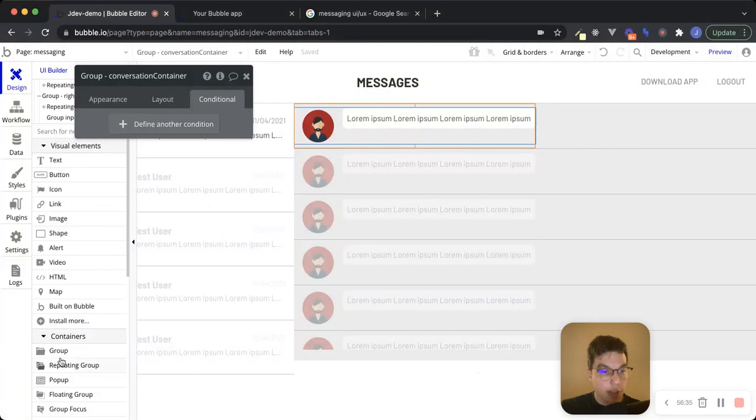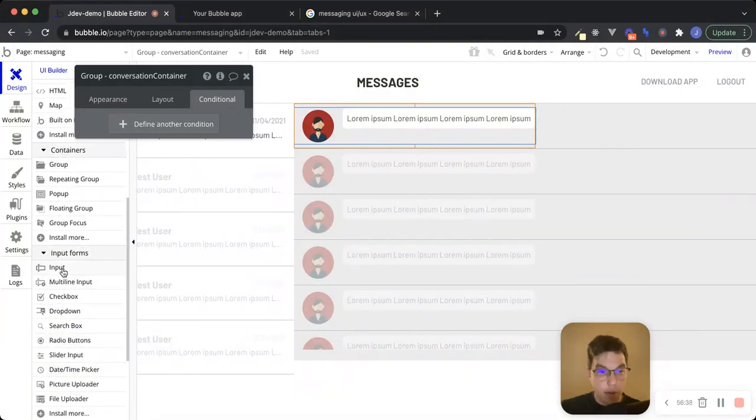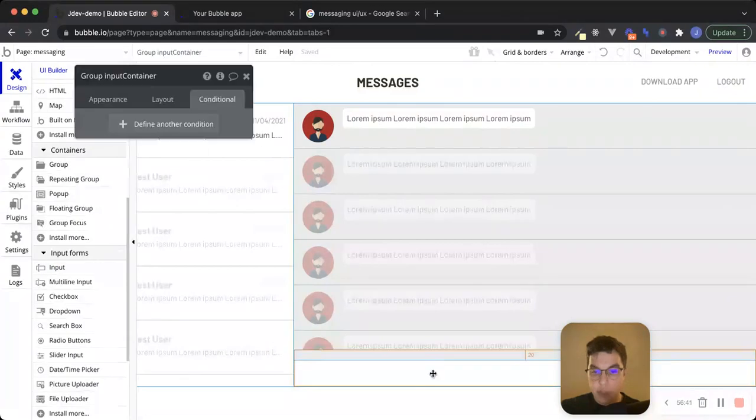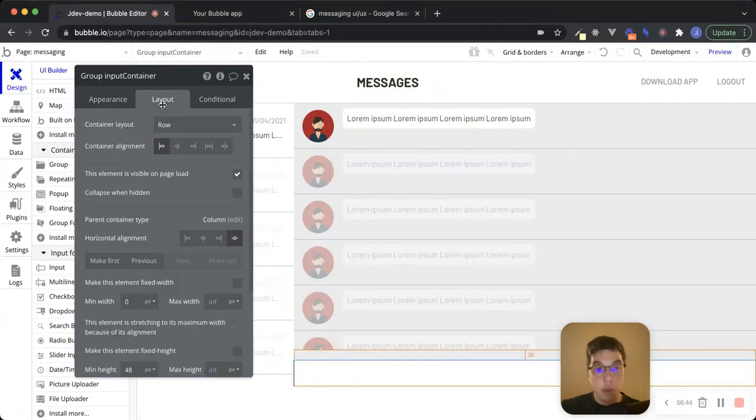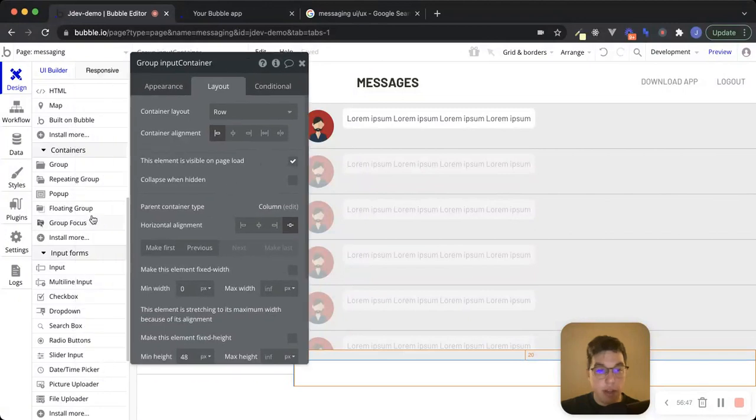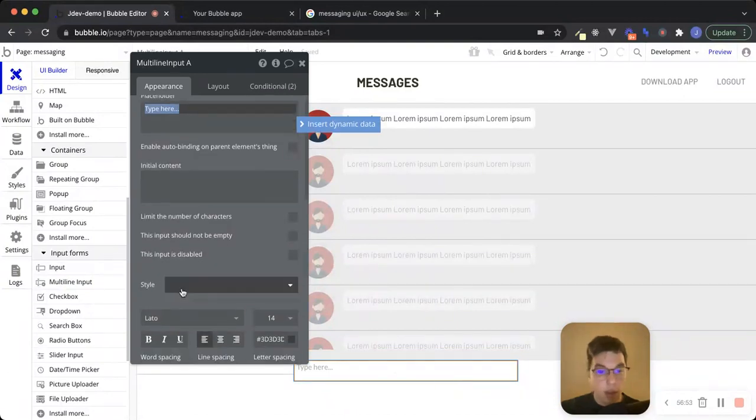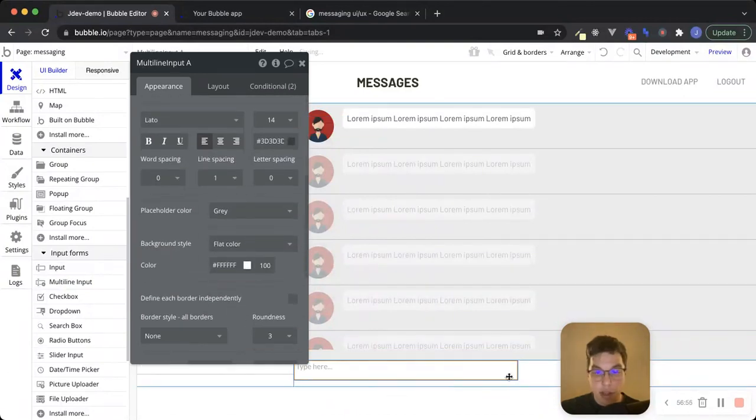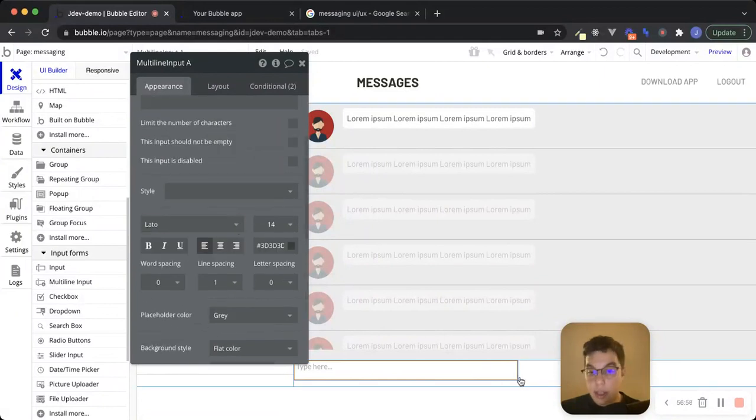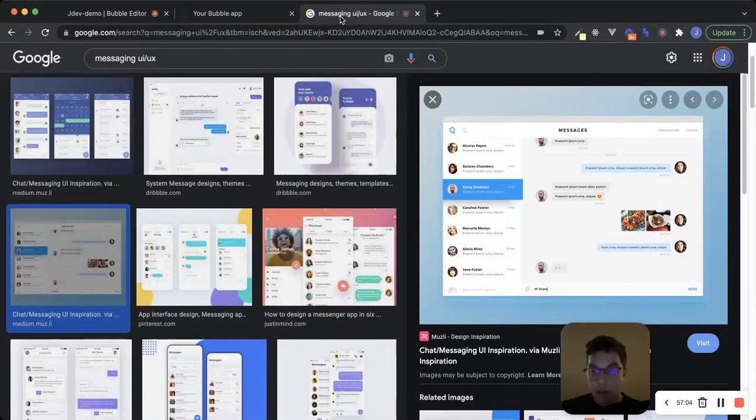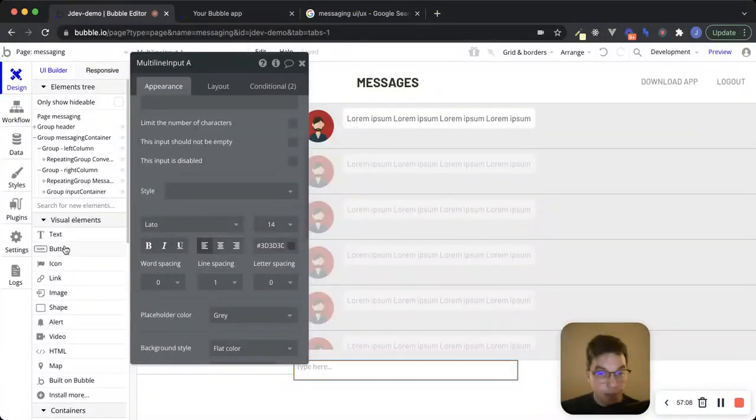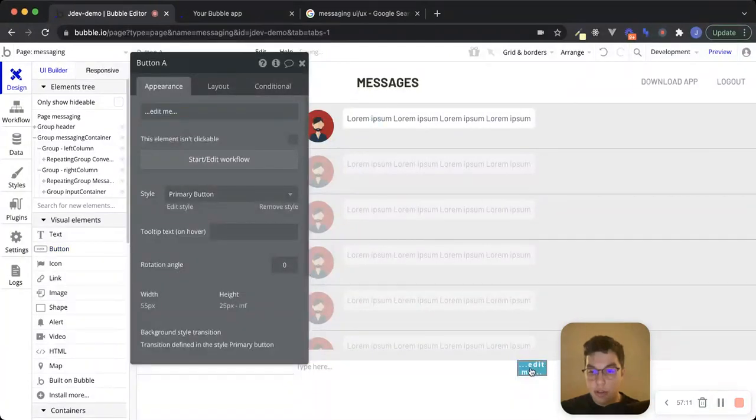And let's just deal with this input on the bottom here. So I'll deselect this. Let's first deal with this group input container. So for the layout style here, I do want this to be a row. That's great. And let's just put a multi-line input in here. We'll get rid of all of the styling so that it just looks good enough. And then what else do we need? We need just a send button here, right? Let's just put a regular button in for now. And we'll say send message. Okay.